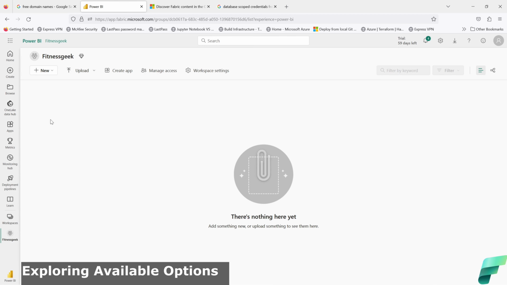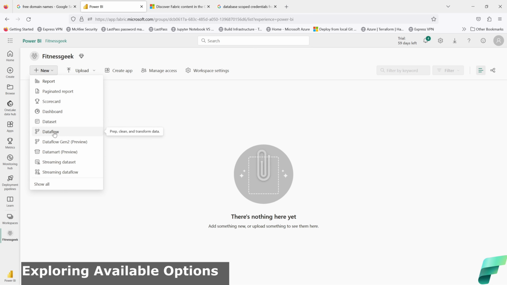If you click on this New, you will see all the available options. The first few, the report, paginated report, scorecard, dashboard, these are the usual ones that are available in Power BI. The new ones are the data set, the data flow Gen 2, the data mart, which you had in your premium tier in Power BI. So all those are available.